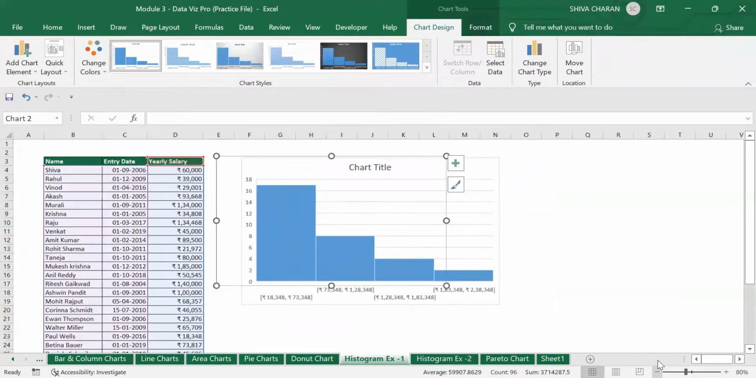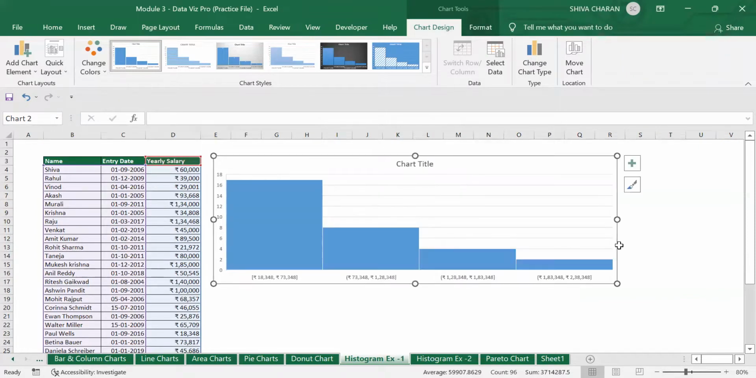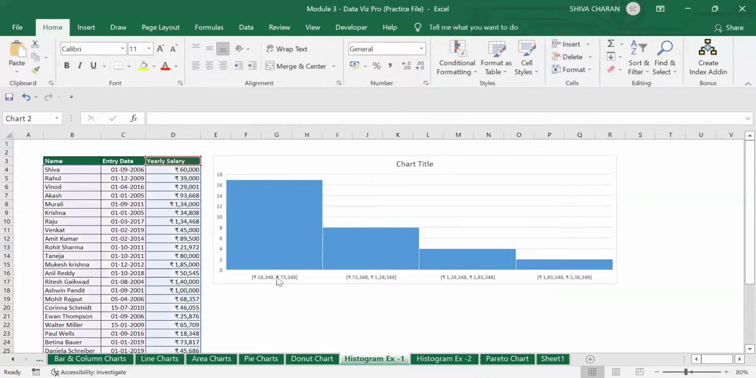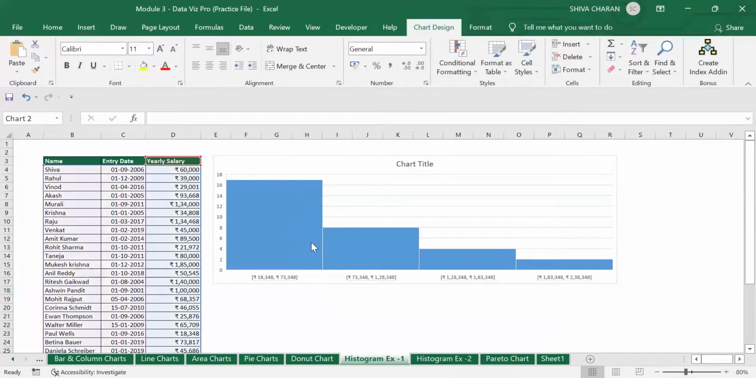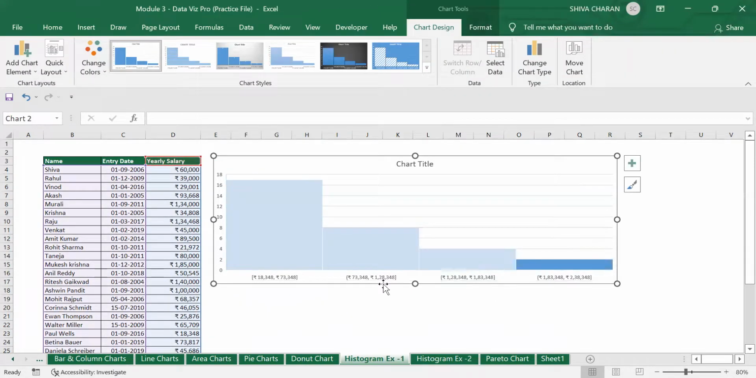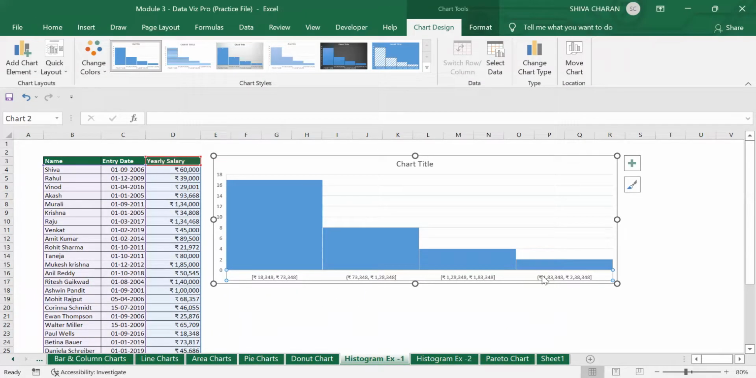So let me minimize the screen. So here you can see we inserted the histogram chart. Now let us optimize this histogram chart to make it clear for you. So here you can see in the x-axis we have the salary range, right? And here these are the bins which we need to customize now, right? So to do that first, we need to customize this x-axis, right? So let us make it in proper way so that it will be helpful for us to understand.